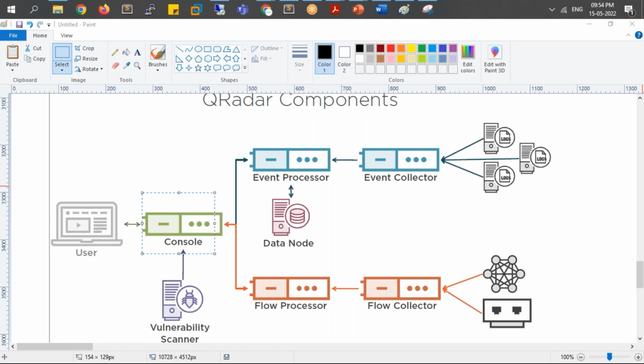So let's start with event collectors. What will they be doing? Event collectors collect the events from the log sources. Once they have collected the events, they normalize the logs and bundle up similar events. What is the concept of bundling up similar events? Aggregation or correlation? If I say bundling up all the events, that would be aggregation. Similar events would be correlation.